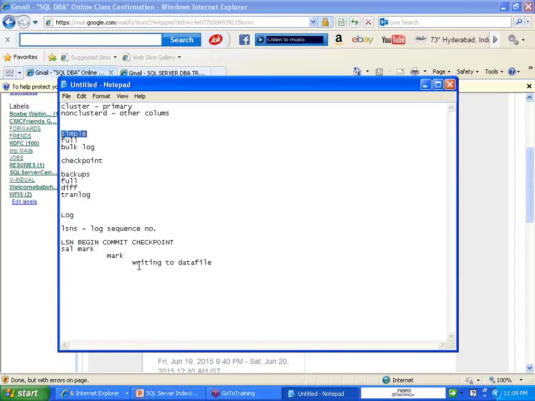So when it reaches 70%, it truncates the log actually. It's not checkpointing; checkpointing is done by the system. For simple, when the log file is 70% full, then it truncates. If truncation doesn't happen, what will happen? The log file will keep on growing and it will eat up the whole disk.